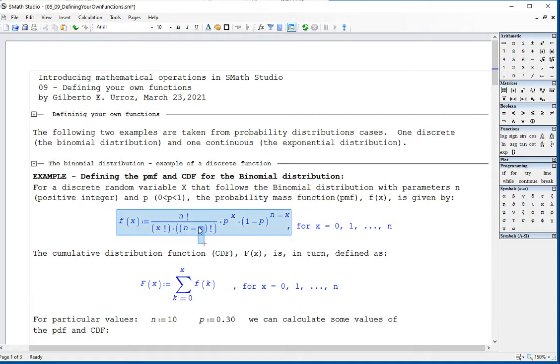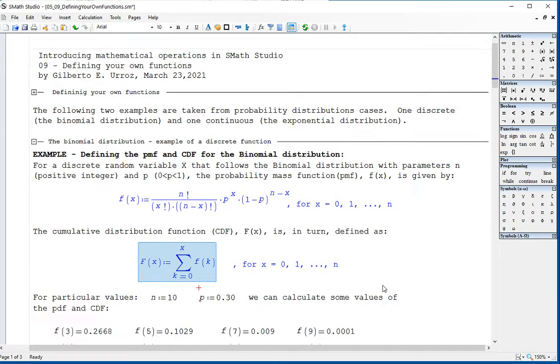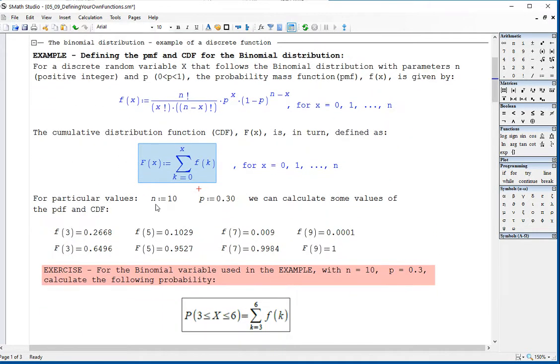So with this definition and this definition, I have two functions, and I'm going to apply them now to a particular value, n equal 10, p equal 0.30. And so just calling a particular value like f of 6, for example, equal will give me the particular probability. Or if I use uppercase F of 6, it will give me the cumulative distribution.